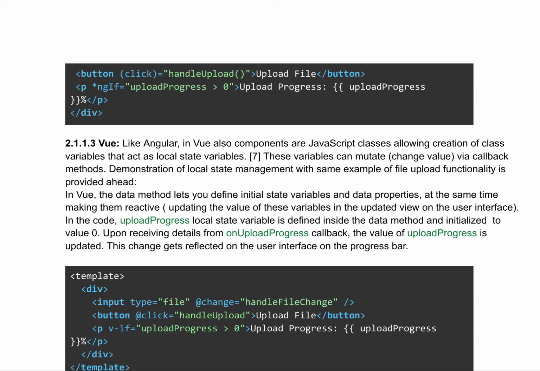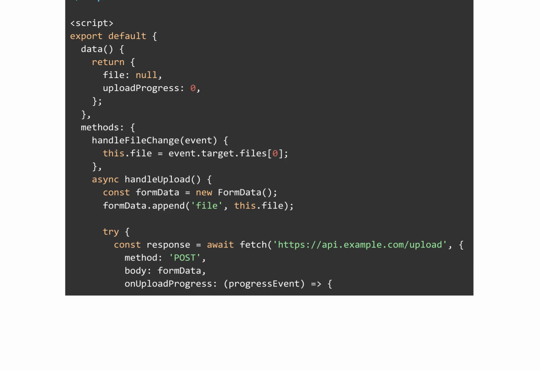The code snippet illustrates this concept, showcasing the definition of the upload progress variable within the data method and its subsequent update within the handle upload method. The template section of the code defines the user interface, including an input field for file selection, a button for initiating the upload process, and a progress bar that displays the upload progress. The script section defines the component's logic, including the data method, which initializes the upload progress variable, and the handle upload method, which updates the upload progress variable based on the onUpload progress callback.